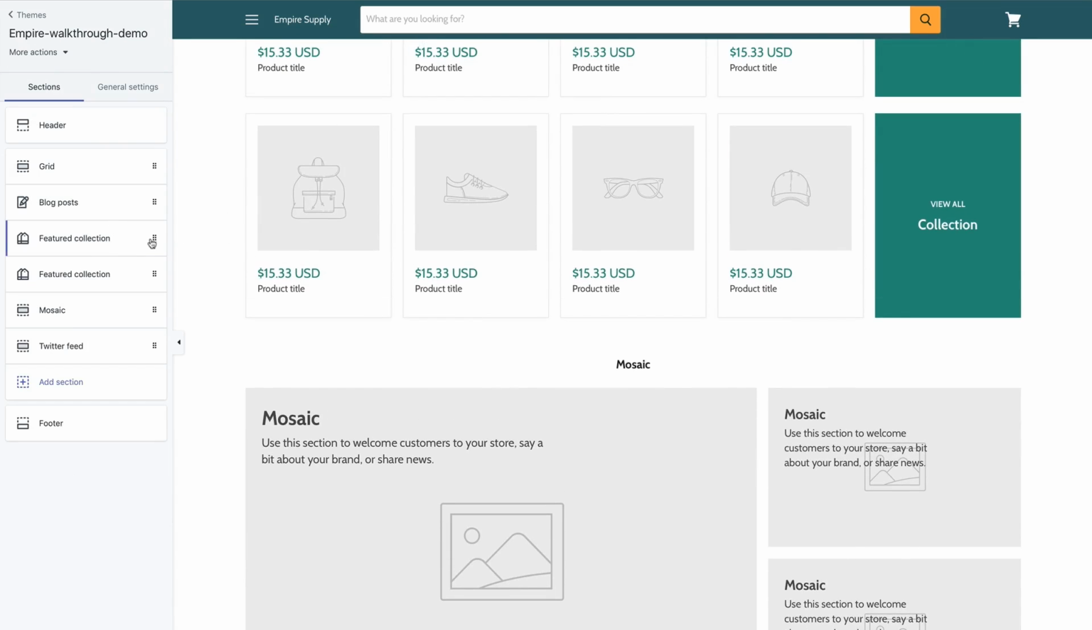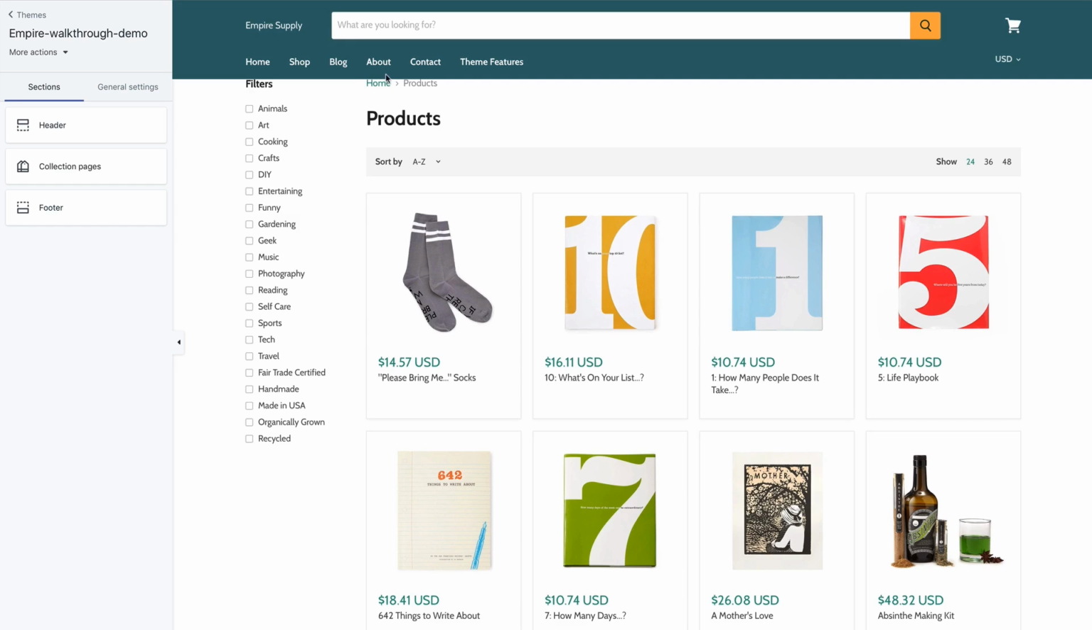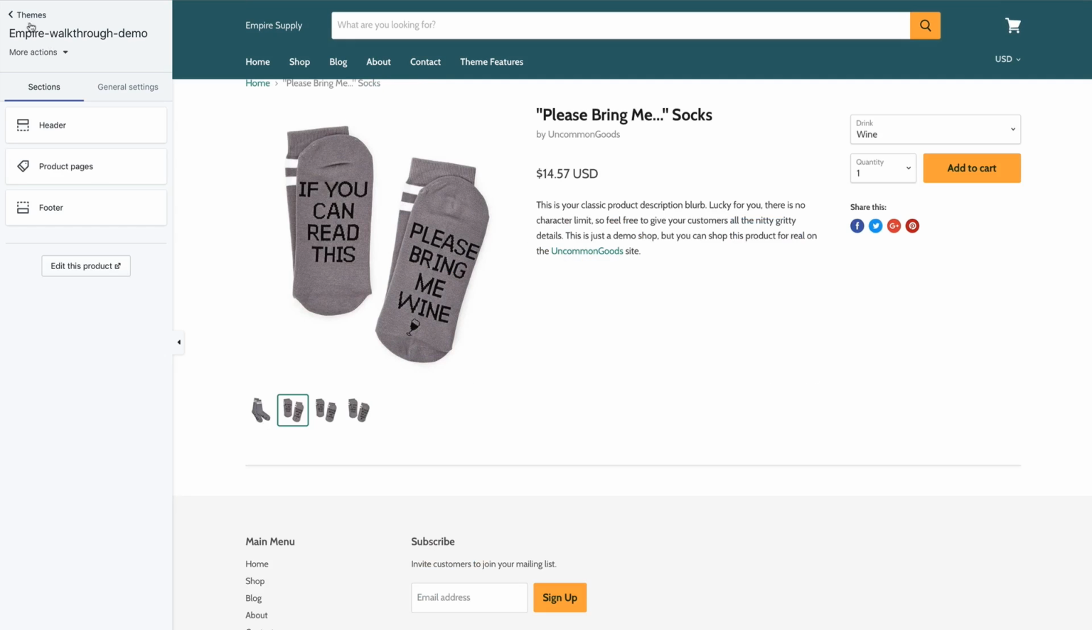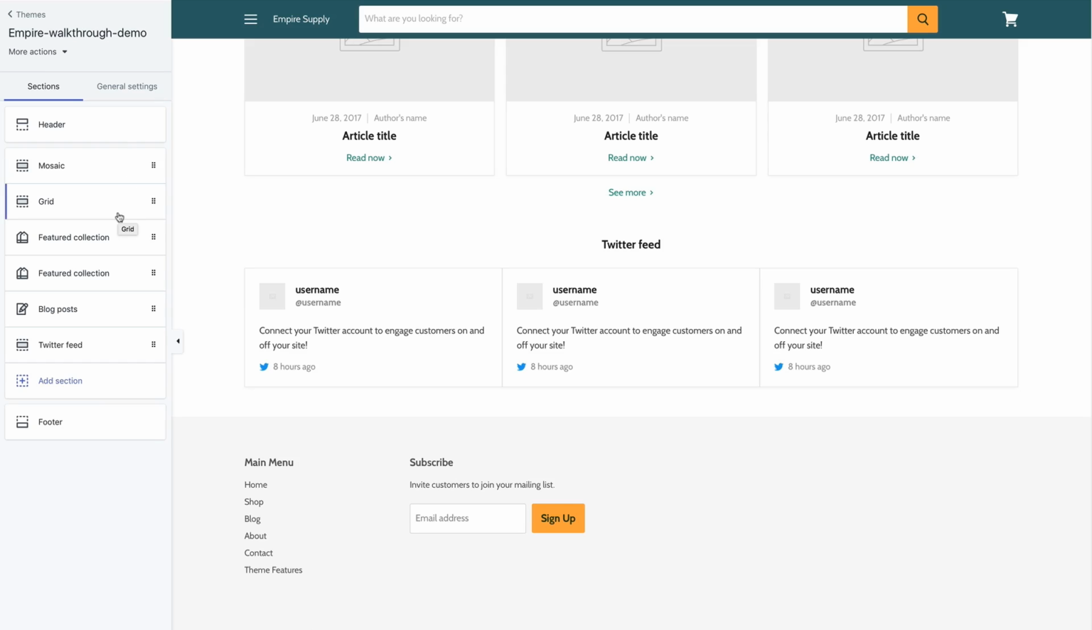You should also know that the sections you see listed here are not all of the sections available in Empire. There might also be sections or settings that are unique to the product page, or collection page, or contact page. You can see those by navigating to those pages within the preview, and we'll cover those in another video. The first thing I'd recommend doing in the theme editor is choosing your theme style.